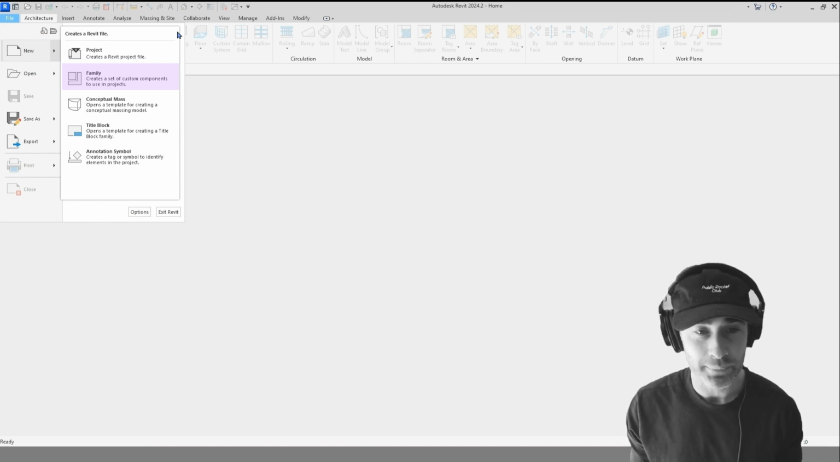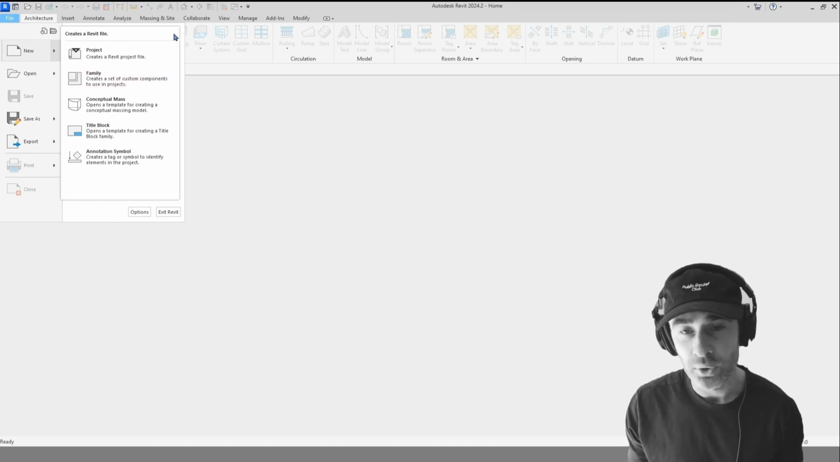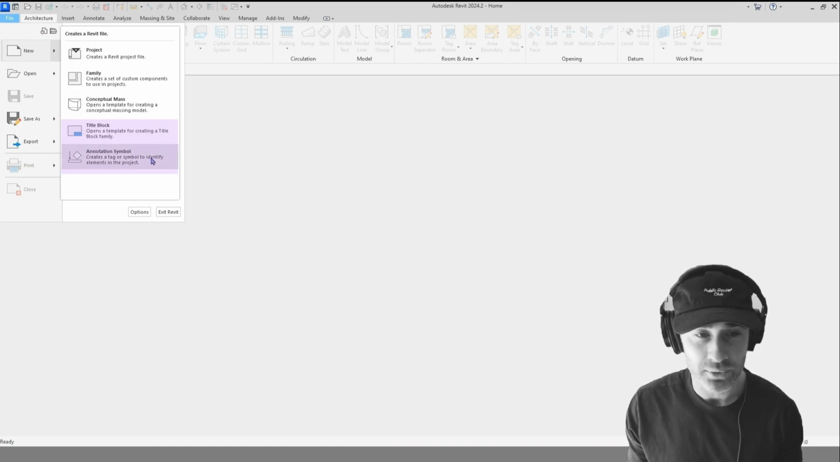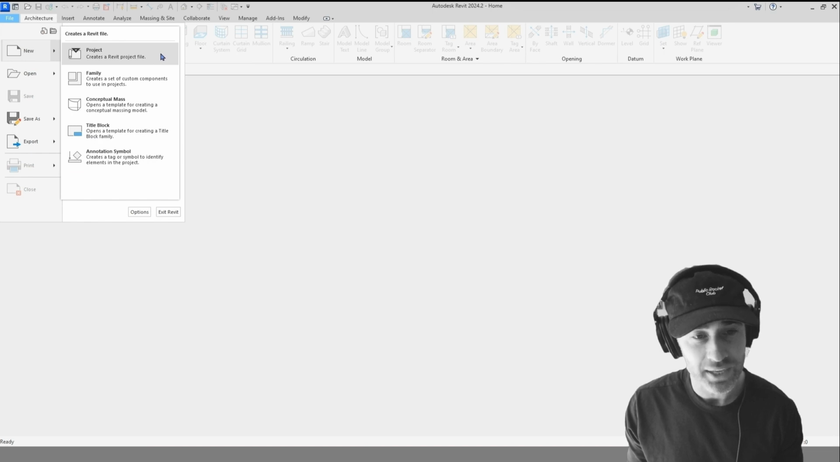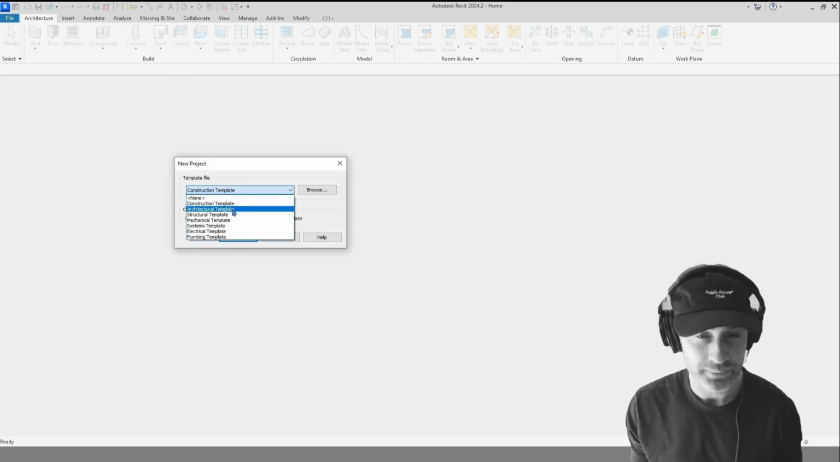They include elements that can stand alone, such as millwork, or items that are hosted in other elements, for example, a light fixture within one of your ceiling assemblies. There are also title blocks and annotation symbols that are special types of family files. Then we have template files. These are the base files for any new project or family.